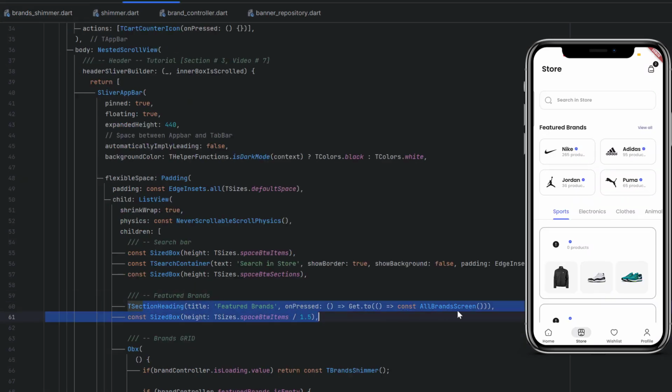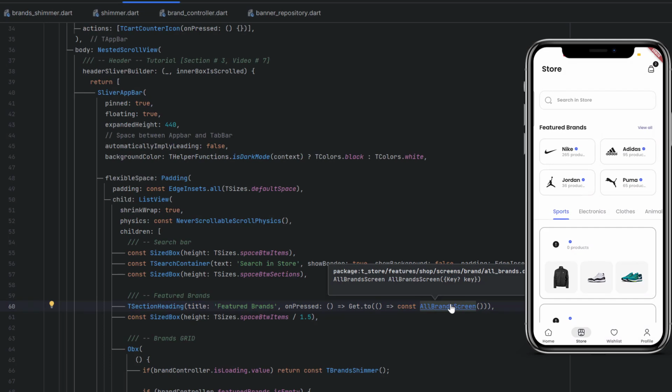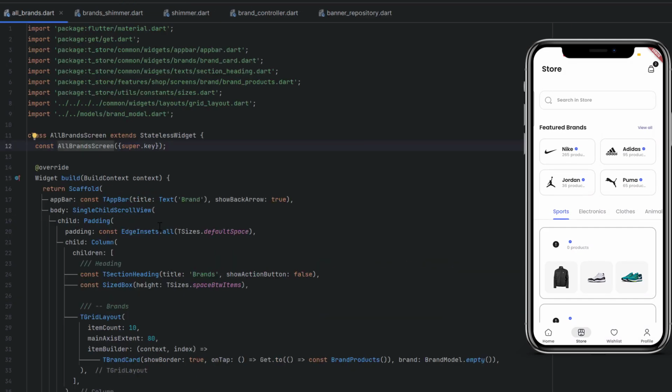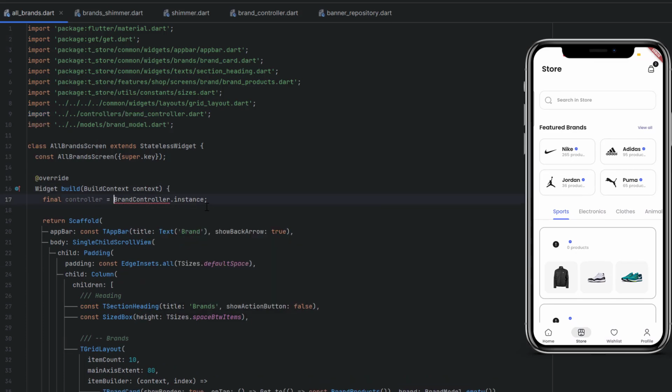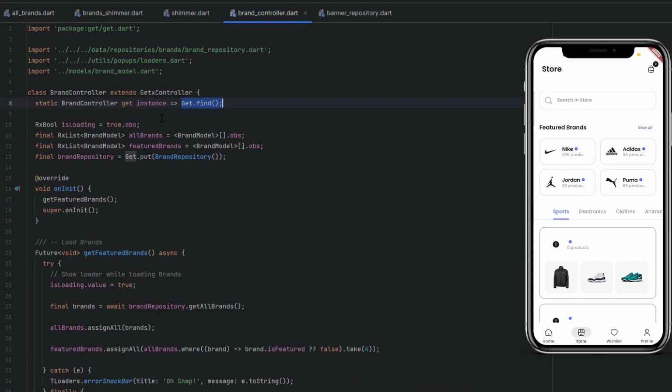So over this heading, we are going to click on view all. We will be able to display the screen. Now inside the screen, because we want to reuse the data that we already fetched, instead of creating a new variable of that controller, we're going to call this BrandController.instance. This instance is simply going to find the already created brand controller instance for us, and we will be able to use all brands over here.